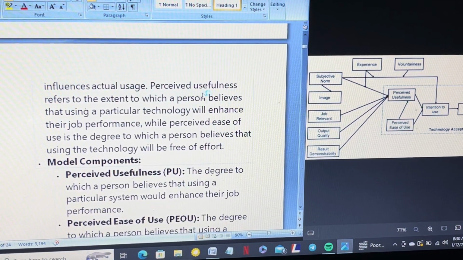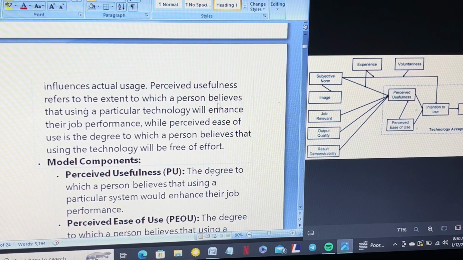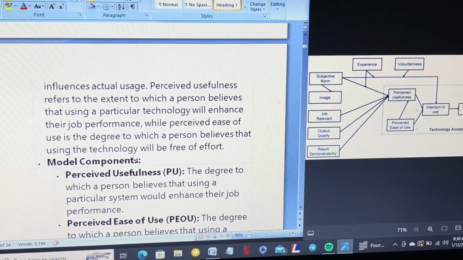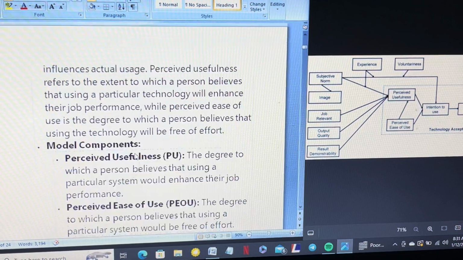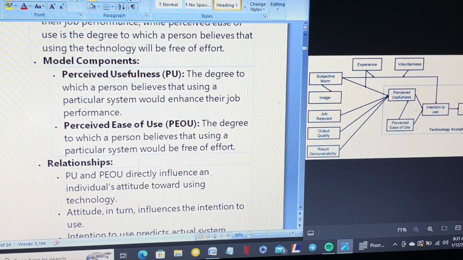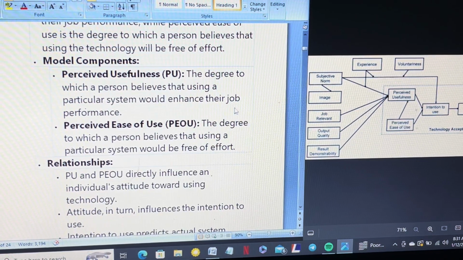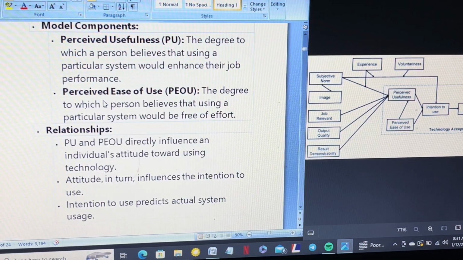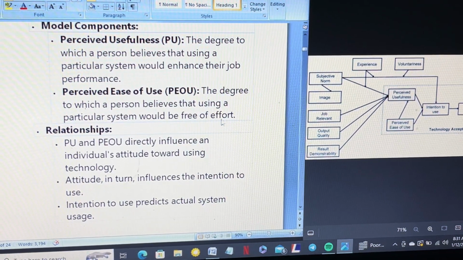Perceived usefulness refers to the extent to which a person believes that using a particular technology will enhance their job performance, while perceived ease of use is the degree to which a person believes that using the technology will be free of effort. So we'll talk about perceived usefulness: the degree to which a person believes that using a particular system would enhance their job performance. Another factor is perceived ease of use: the degree to which a person believes that using a particular system would be free of effort.